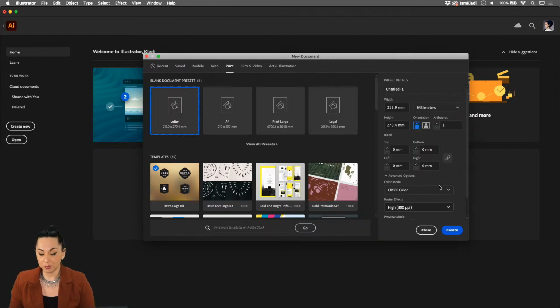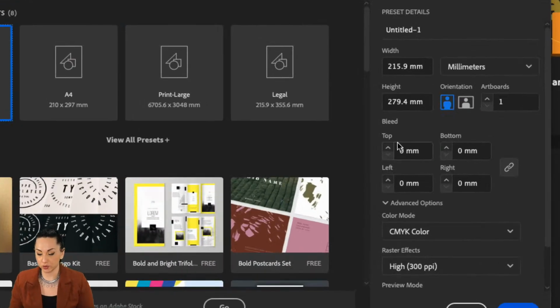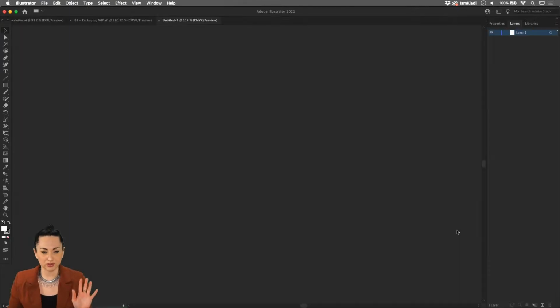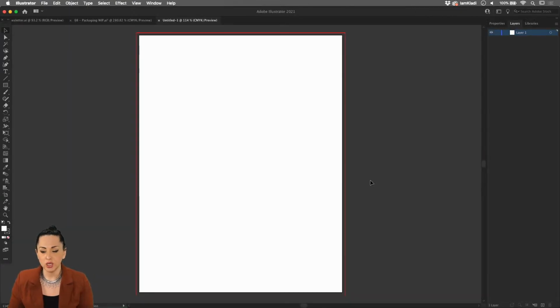And most importantly, we were talking about the bleed. You can set those here. I'm gonna zoom into the screen for you to see. The standard is 3 millimeter, just like so. And once we click on create, and I'm not really bothered about the size of the document, I just want to show you what the bleed is like.